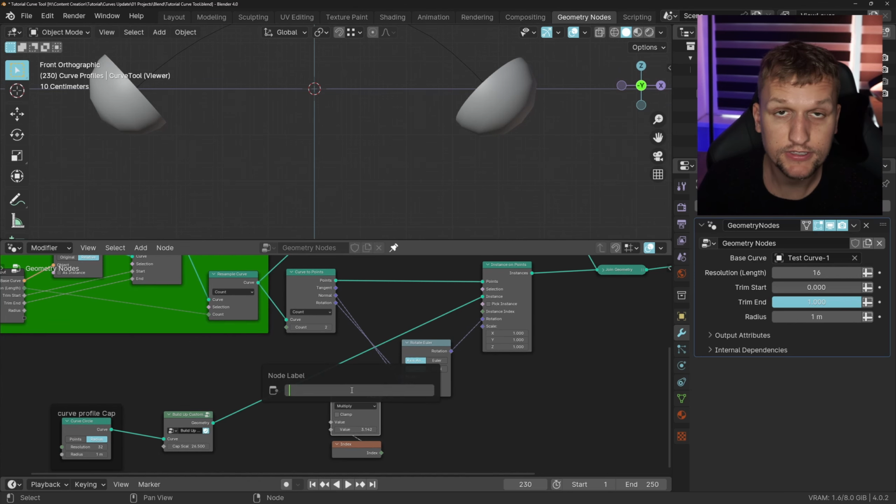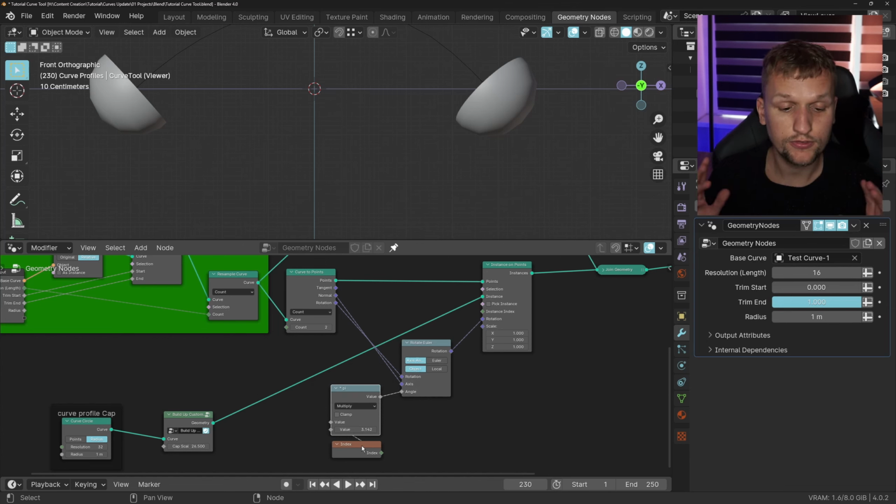We're using pi because that's in radians half a circle. Okay, this is what we want. I also framed this and called it instancing, align, and flip. The flip part will make sense a little bit later, but we'll get to that.